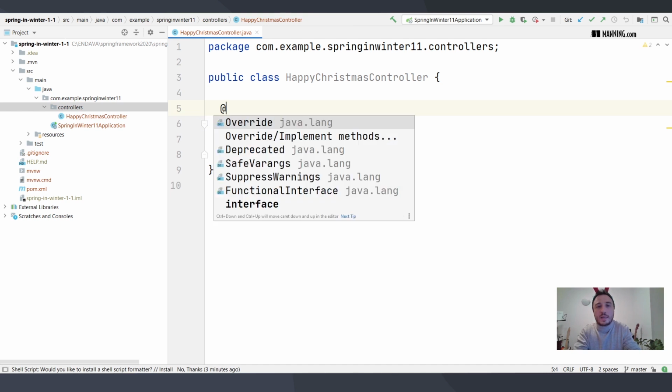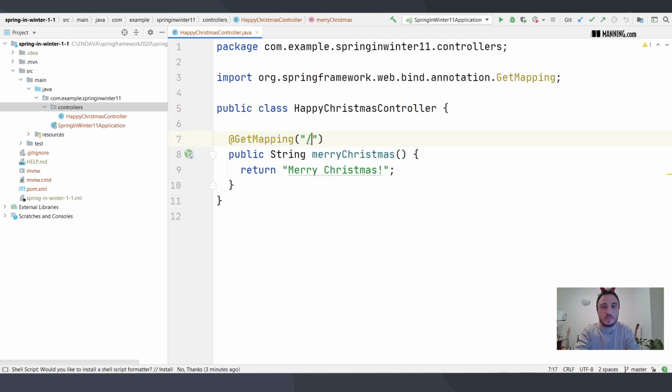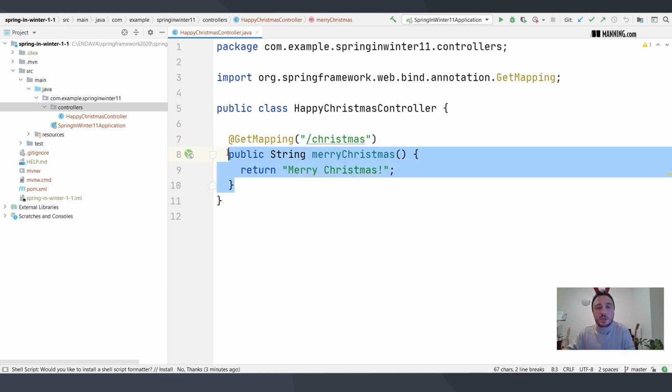And you want to add an annotation that is, say, GetMapping on the method, because this will actually represent the endpoint itself, the path and the method, the HTTP method and the HTTP path one would use to call these actions and get the result, which is Merry Christmas.